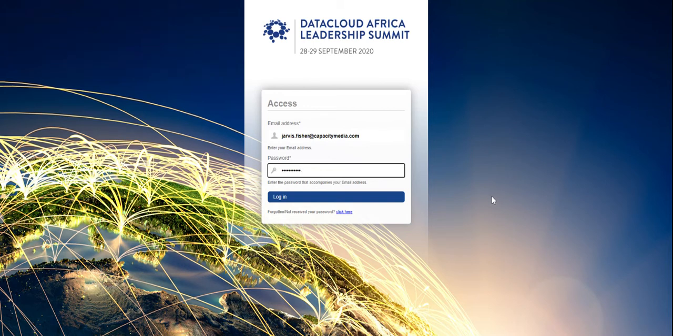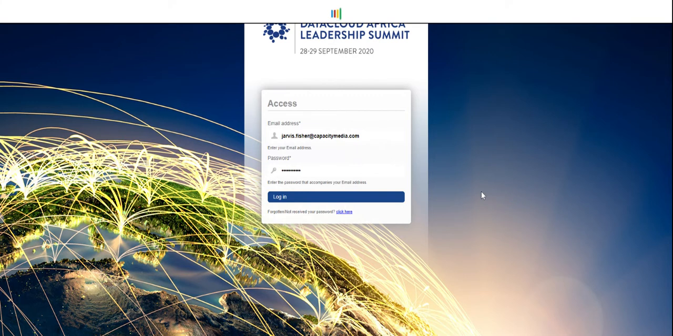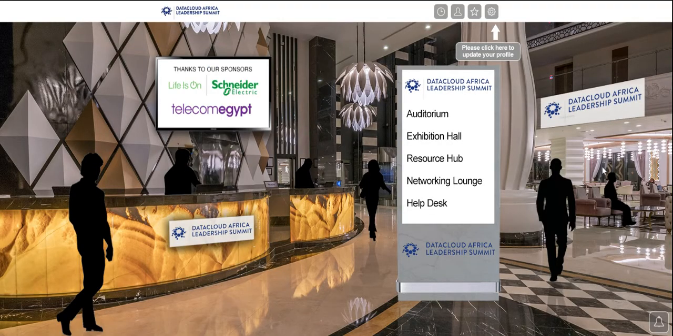So the first page you'll see is the login page. You'll need to put in your login details here, so your email address and your password. When you are first registered for iVent, you'll receive an email from iVent so you can create your password. If you forget at any time, you can use the forgotten password link down here. But once you've entered the correct details, press login. It takes some time, and then you get loaded straight onto the lobby page.